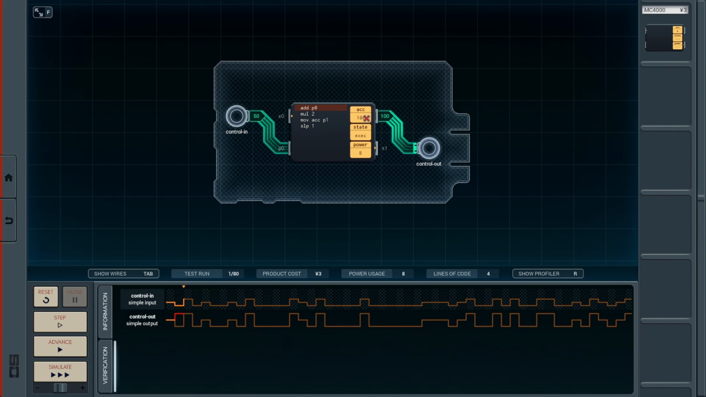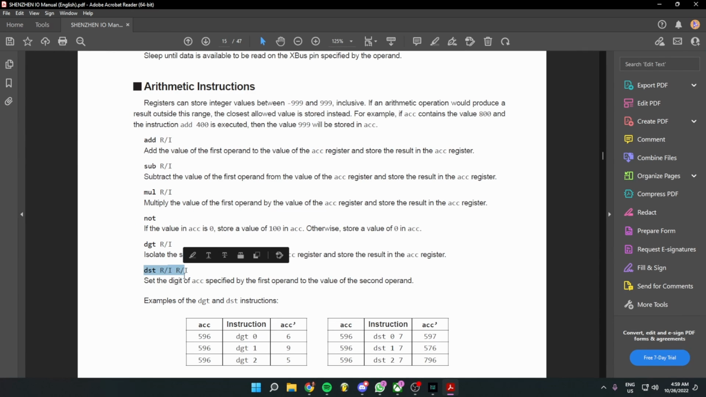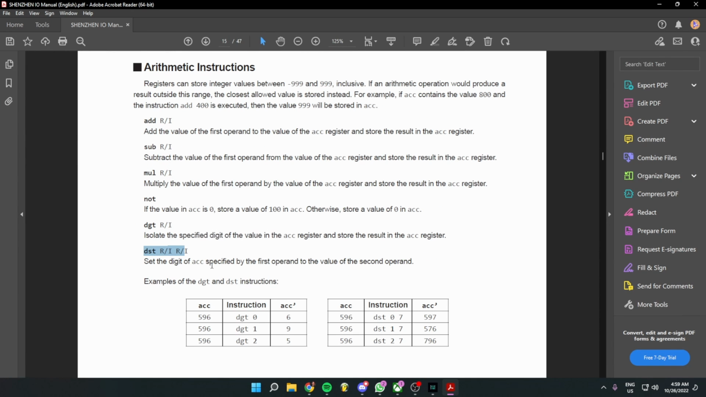Oh, I should probably clean the ACC before attempting anything else. Okay, but I mean, that's the last step. After that, it should function. Okay, I'm gonna pull up this PDF file again. Here we have the DST. Set the digit of ACC specified by the first operand to the value of the second operand.